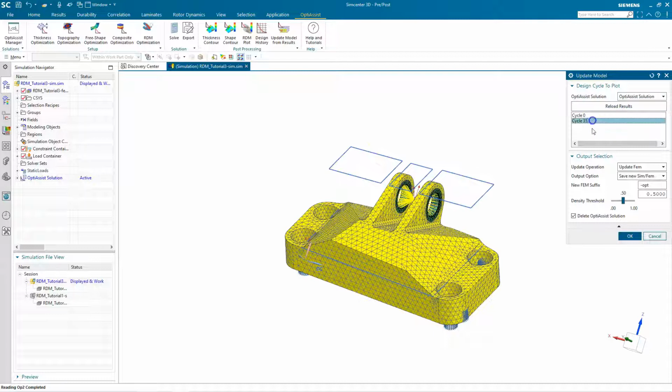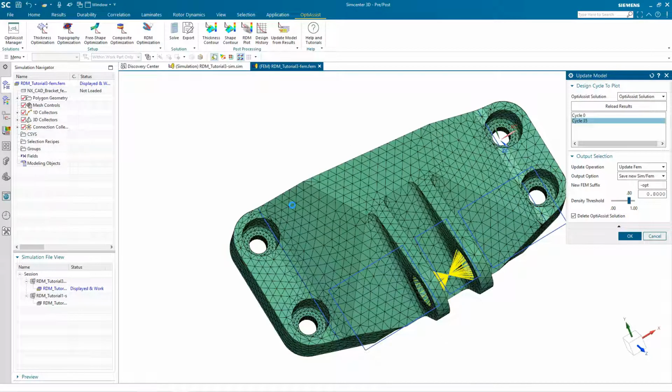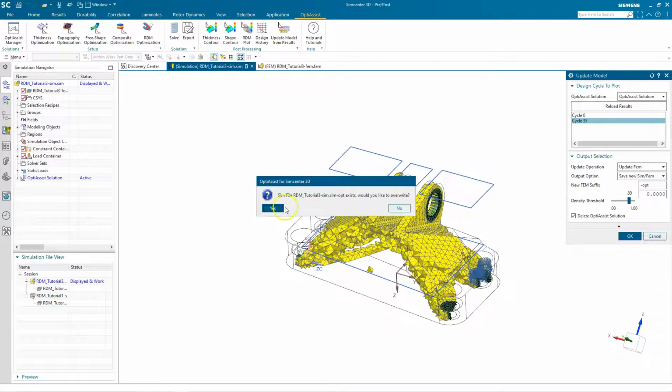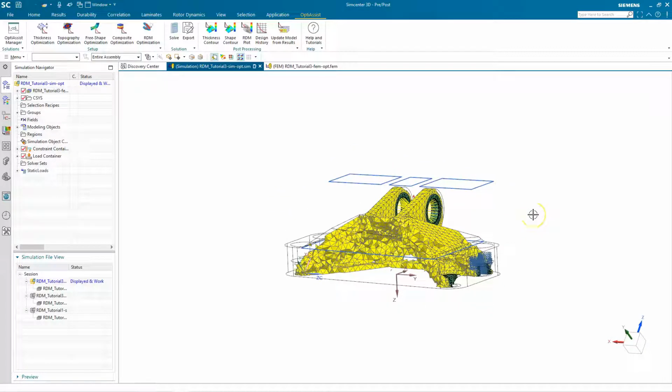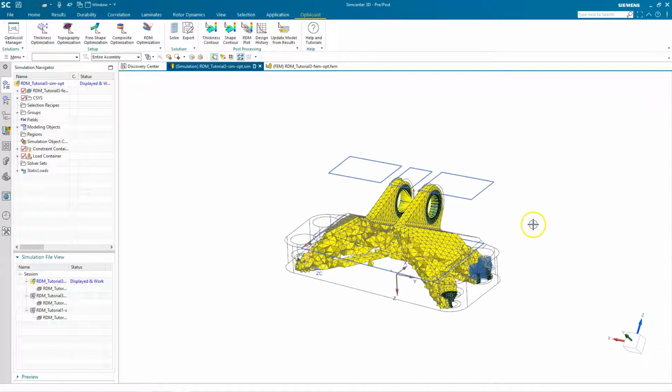If we go to update model from results, reload the results, latest cycle, 0.8, and click on OK. Yes and yes. We can now see the new updated model with the low density elements removed. This concludes the tutorial.